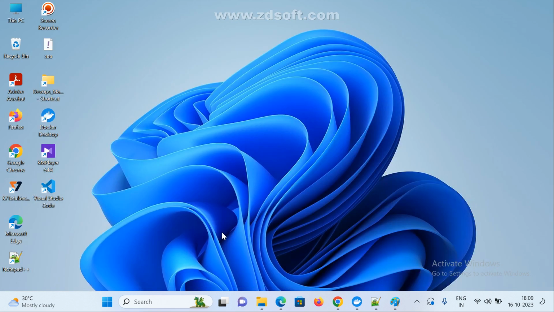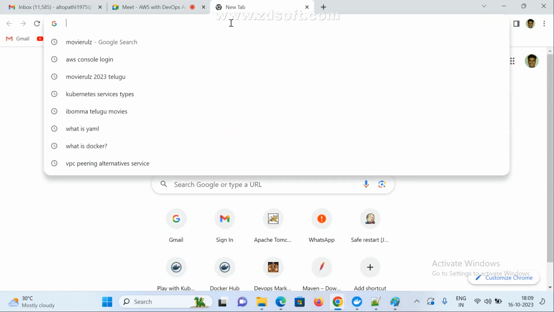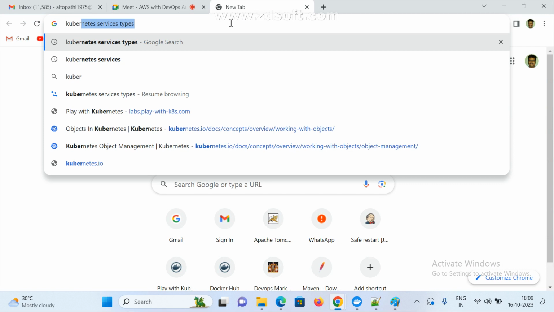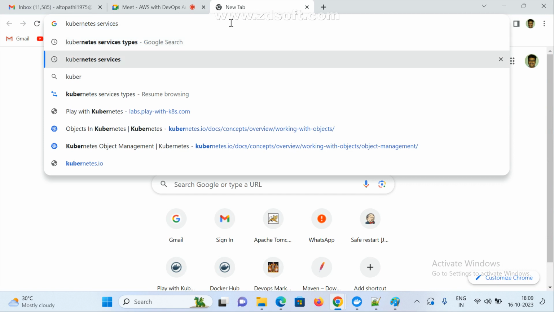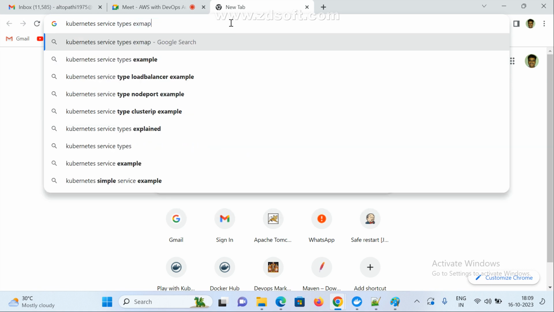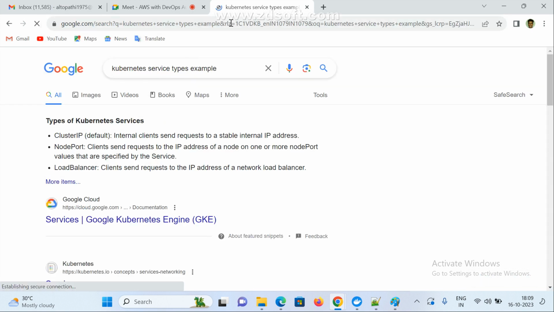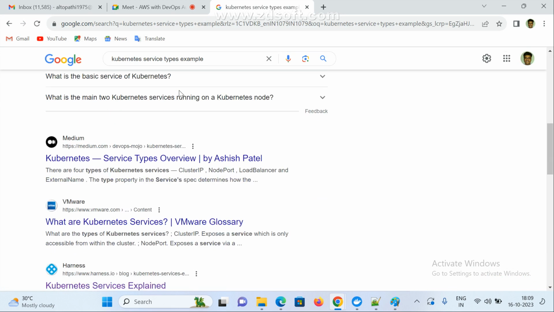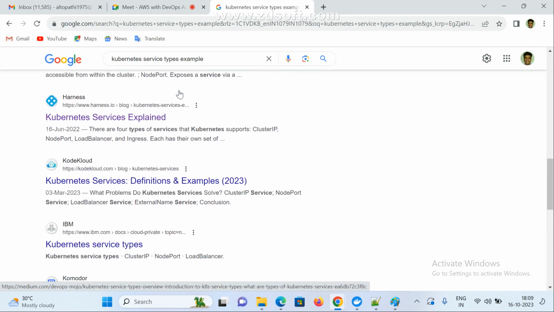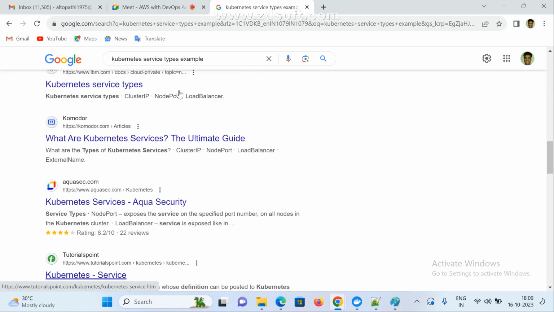If you know it, we can write it. Even if you don't know anything, just Google it. There are many examples. Search for Kubernetes service example and we'll get so many examples, and we can easily understand how it works. What is the official website? docs.kubernetes.io. That is the official website.